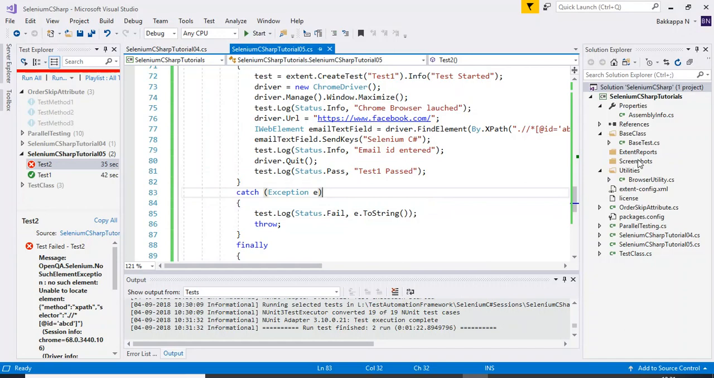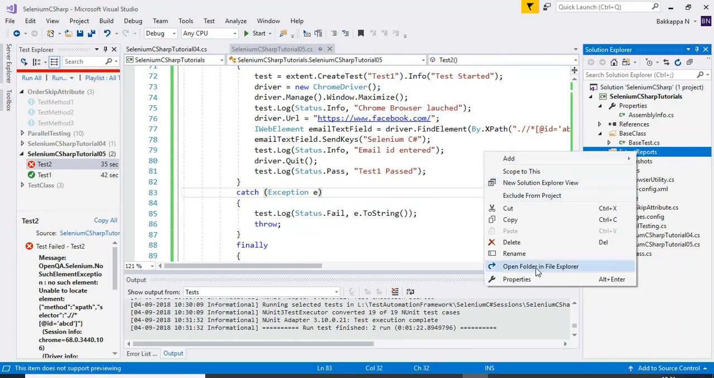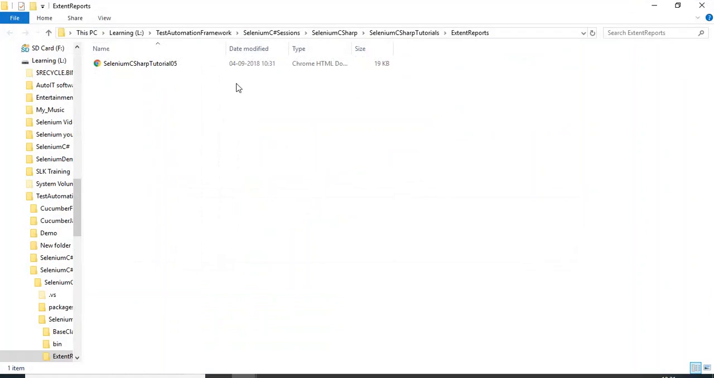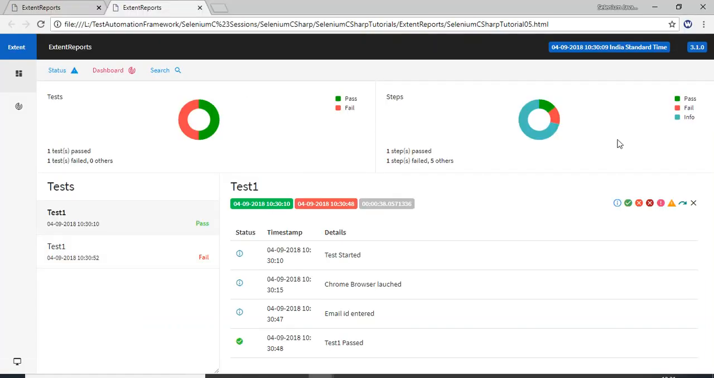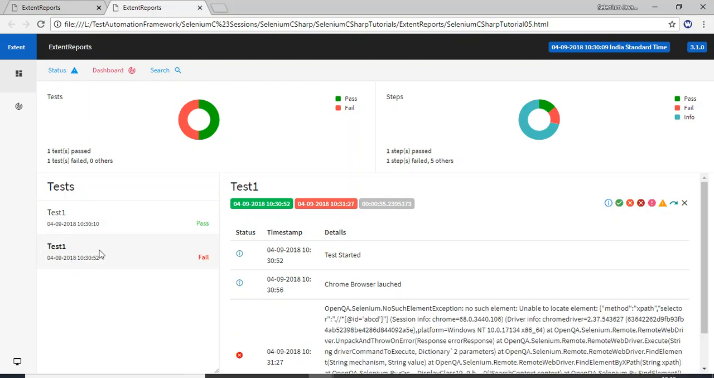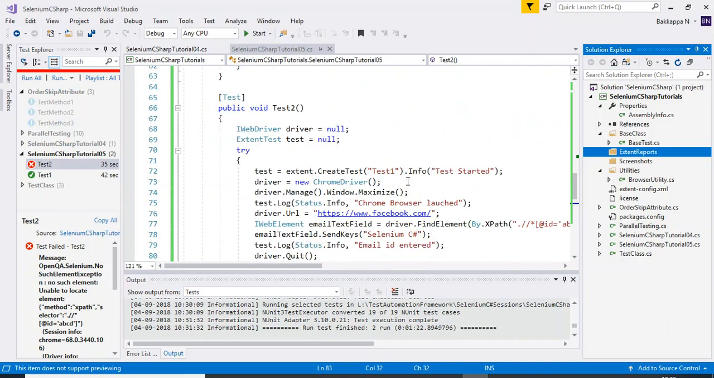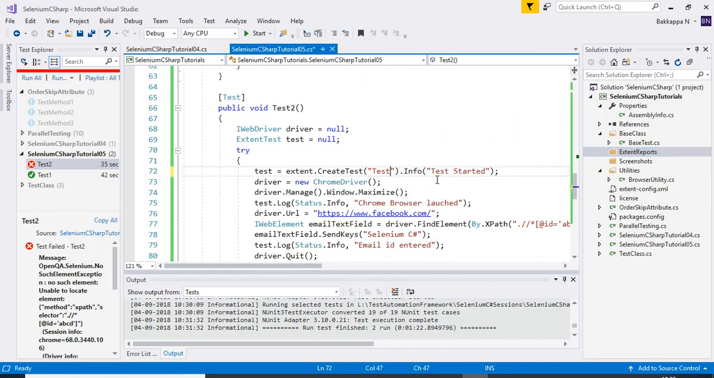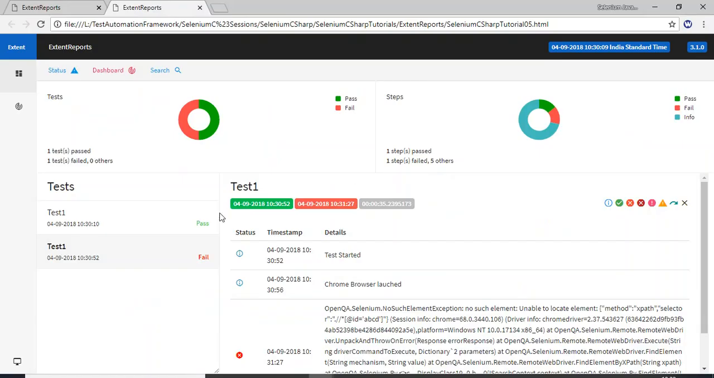So if I go to this particular extent report folder, open folder in file explorer, you can see this is the latest update, updated at 10:41. If you open this particular HTML report, test 1 has passed. In test 2 we have not renamed this particular test. So you need to mention the name while creating a test, so that it should be test 02, so that you can do it at your end.